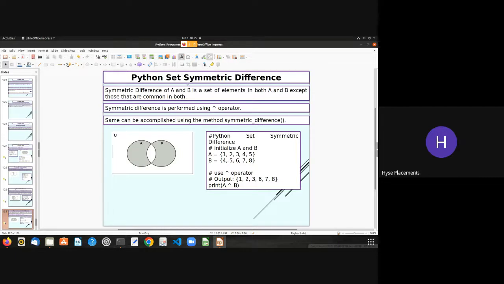What is set symmetric difference? The gray part is A and B, and it excludes the intersection part. With 1, 2, 3, 4, 5 and 4, 5, 6, 7, 8, exclude the intersection part, and the output would be 1, 2, 3, and 6, 7, 8. That is the output here. That's set symmetric difference.